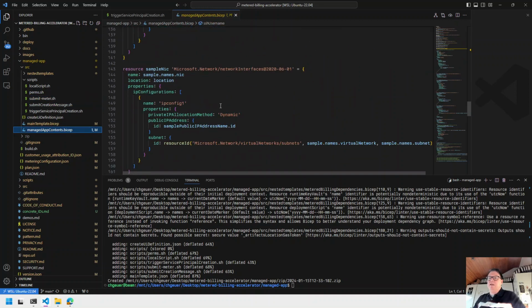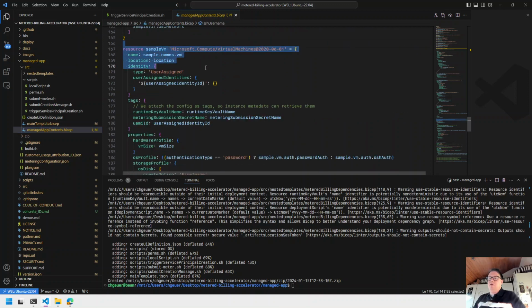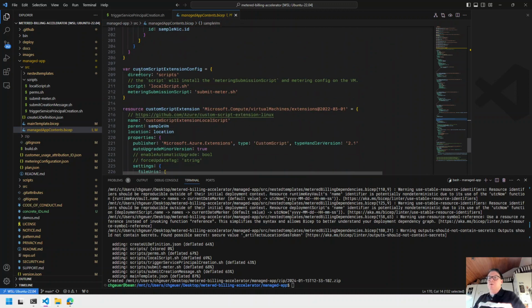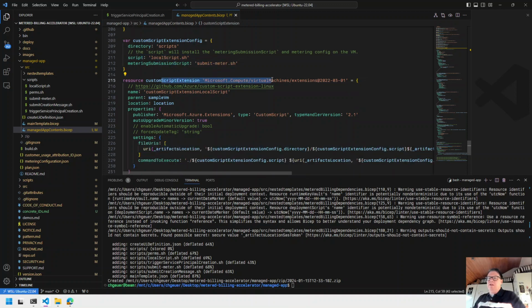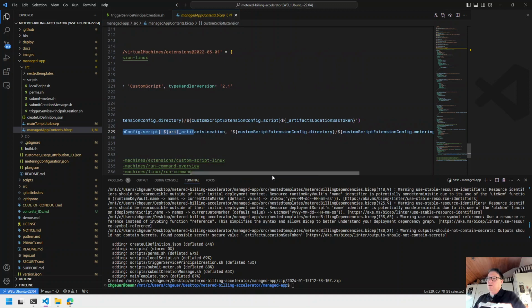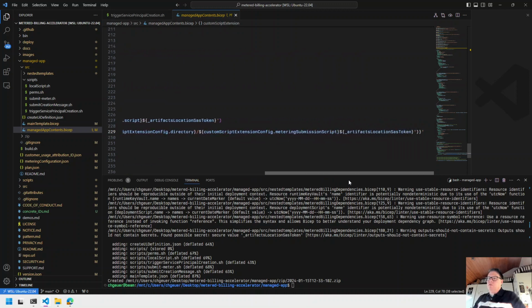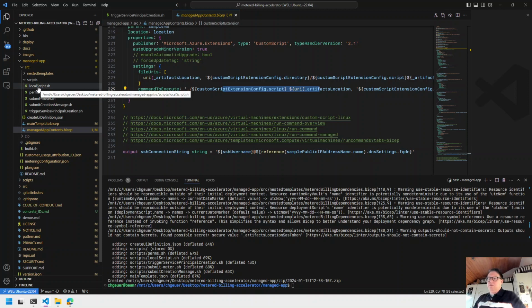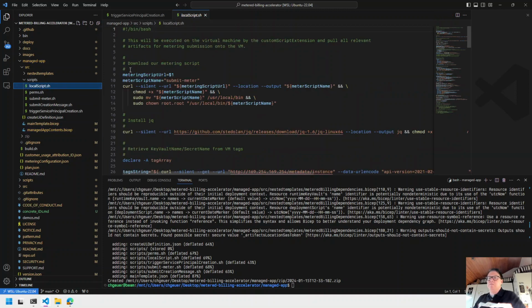So inside the managed application, we had a virtual machine, but we also run a custom deployment script here. So we copy over the submit meter script, and we have a local script, and we run a custom script extension, and this basically copies scripts into the local machine. It copies resources into the local machine and also configures the credential here.